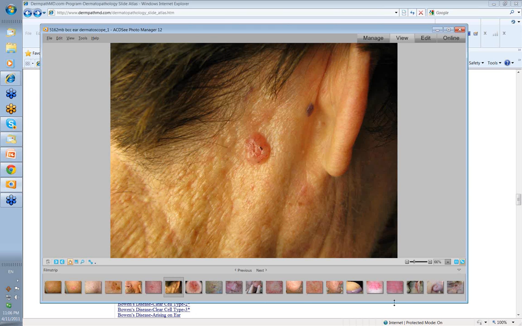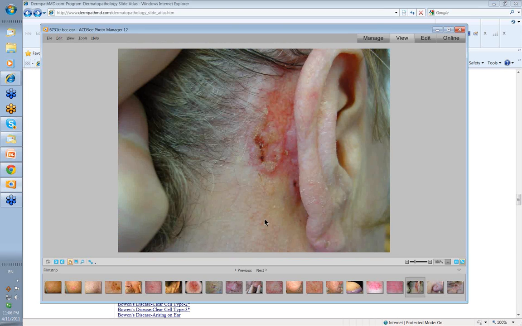What else did we have? Yeah, again, a basal cell skin cancer behind the ear. They can be missed here and they can be very extensive, and this will ulcerate. So ulcerating BCCs are not uncommon as well.